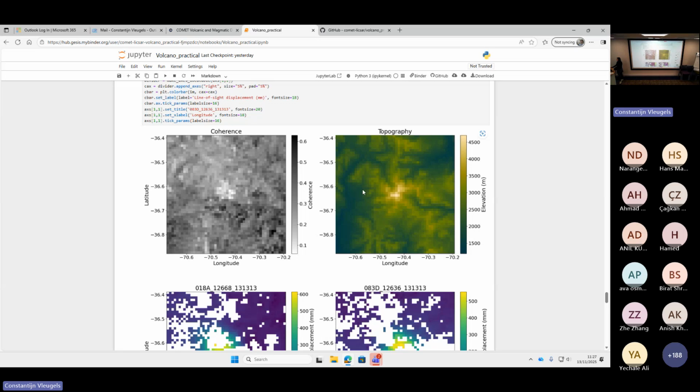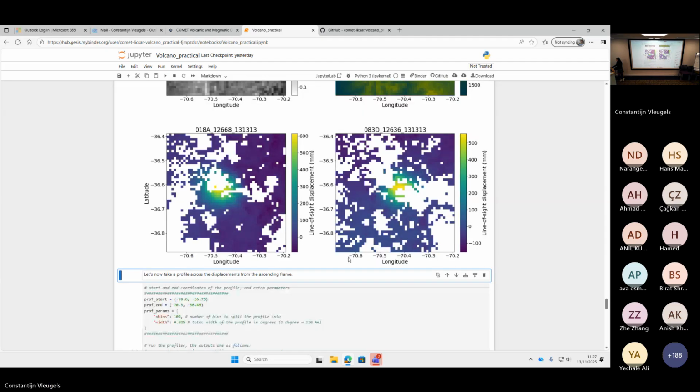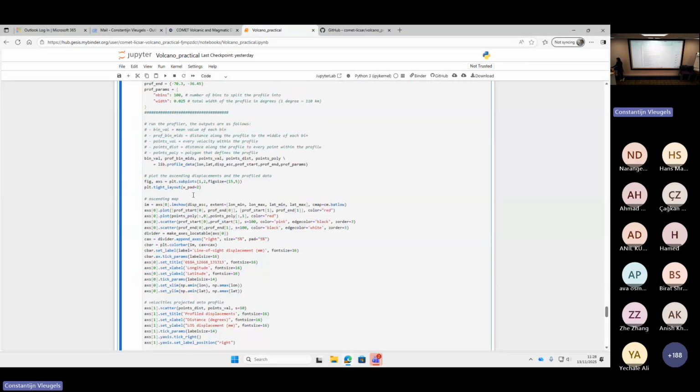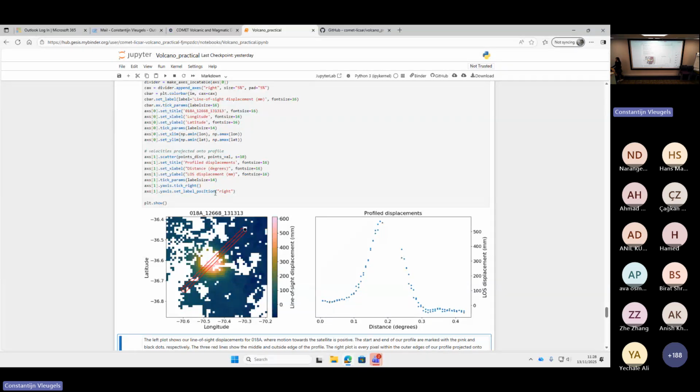Also, we can have an idea of the topography of the volcano, and here we are seeing the deformation at Domuyo in an ascending view or a descending track. So here we can do something similar to what I showed you before. We can take a profile from here to here, for example, and see how the deformation is changing all along this profile.